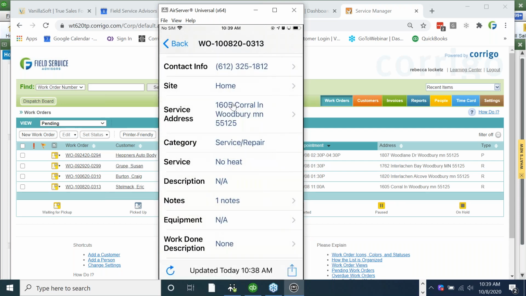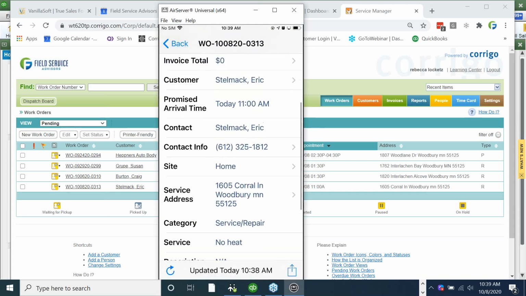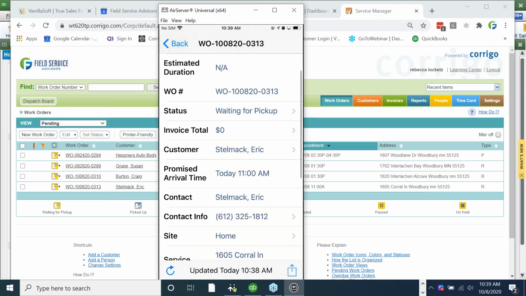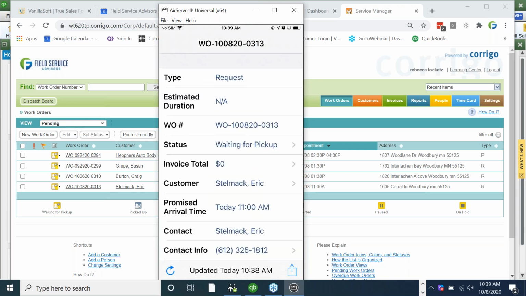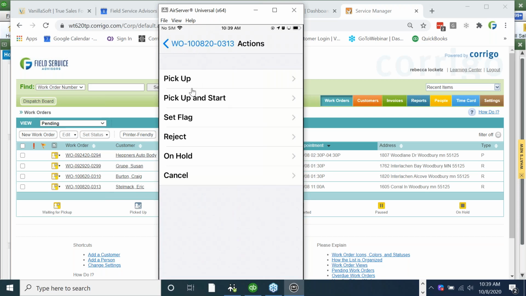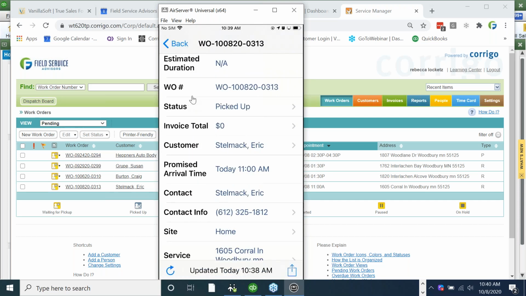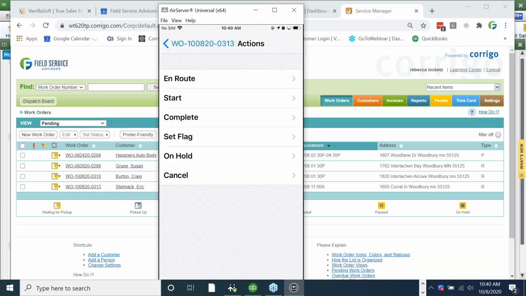So now I've repaired that furnace and I was on site for 2 hours. But before I do that, I just wanted to run through these statuses. So to acknowledge that you've seen the work order, you can pick it up. If you do have the time card module added on to Field Service, it will track the time based upon the status here. So when I go ahead and hit en route or start, my time would start being tracked. And when I hit complete, my time would be posted, or if I hit pause.